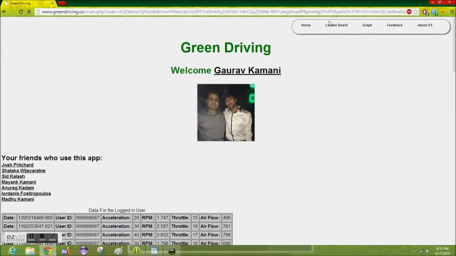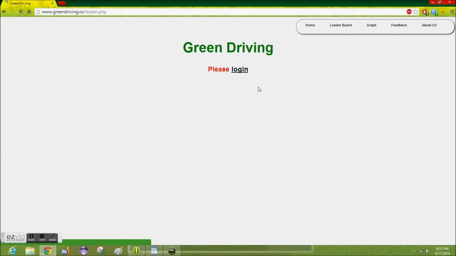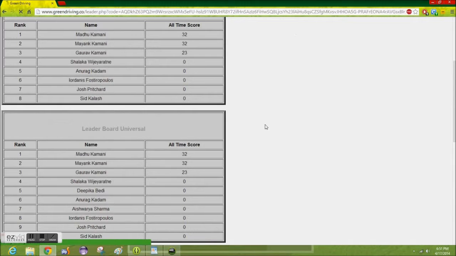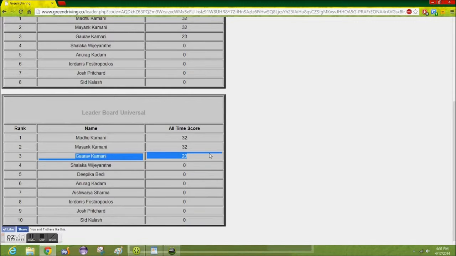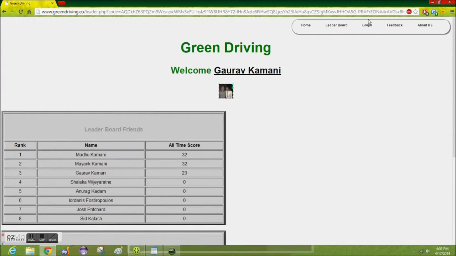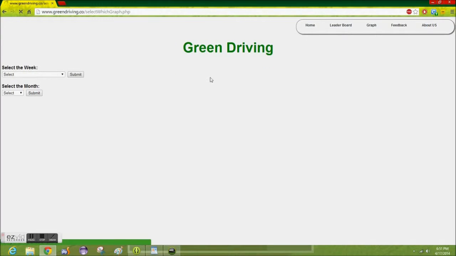Now we go and see the leaderboard. Now due to security issues, we have to use login again and again. We just don't need to type it, just need to click it to carry the session over. Now here we see our friend leaderboard and the universal leaderboard. Friend is just my friends and universal is everyone who uses this app regardless of whether they are your friends or not. We can graph it either weekly or monthly.